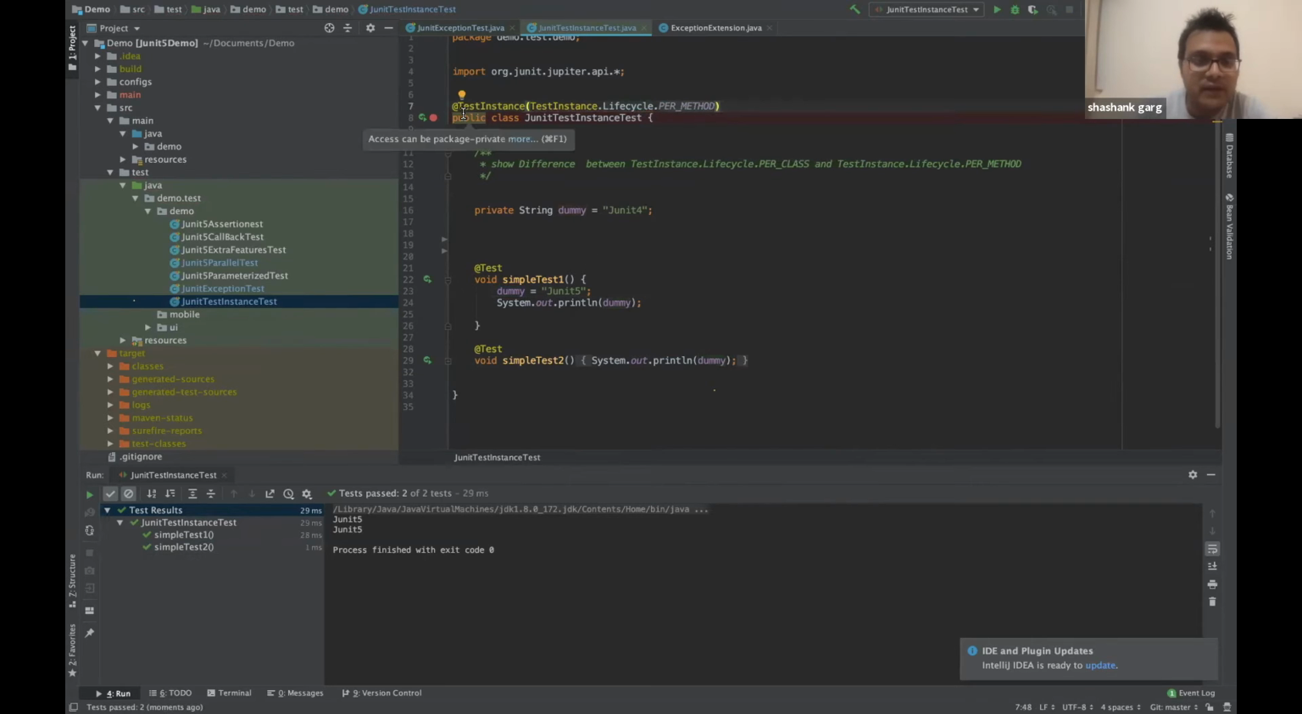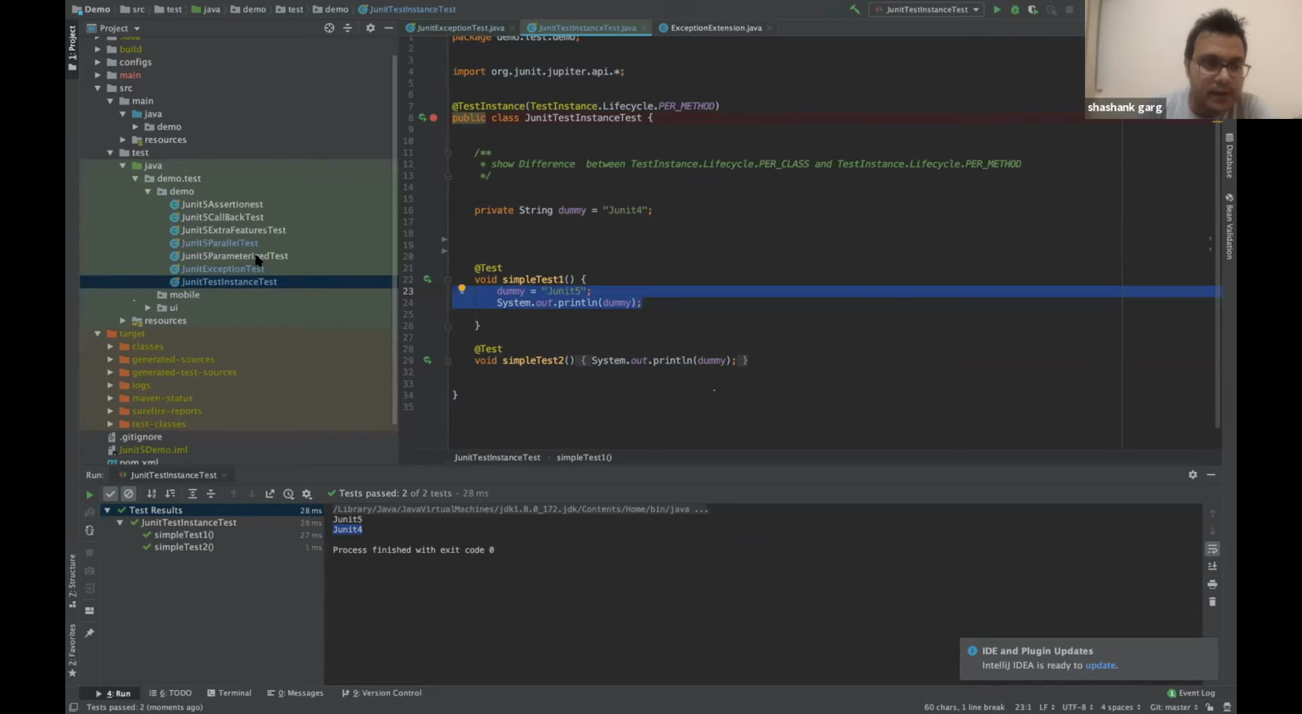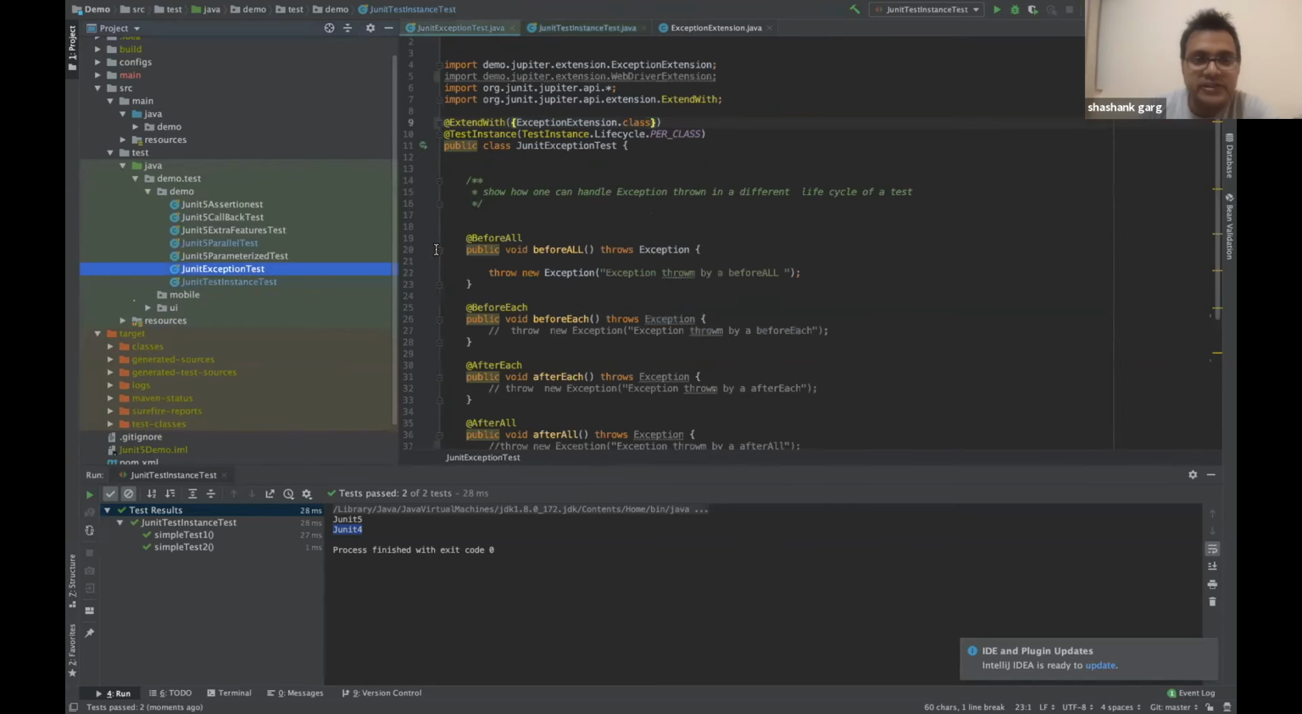Same thing if I change it to per method, so the life cycle of the parameter changes. You see, first for JUnit5, though we change it to JUnit5 here, when it comes to the second method, it still remains JUnit4, because this behaved like a local variable, a local change for the method. Sorry, yeah, coming back to our extensions.